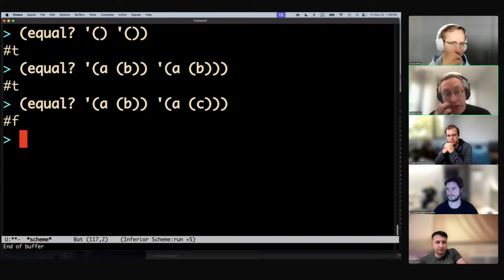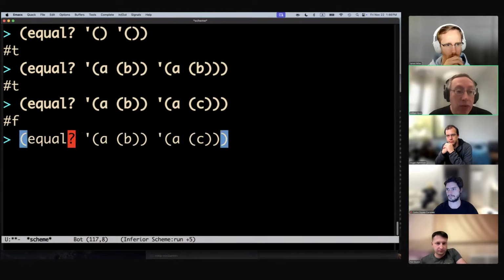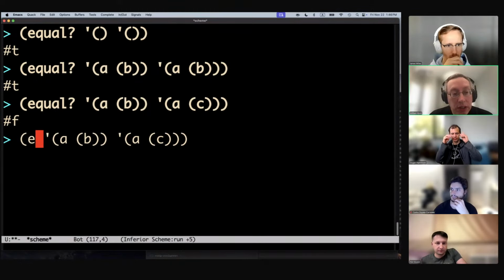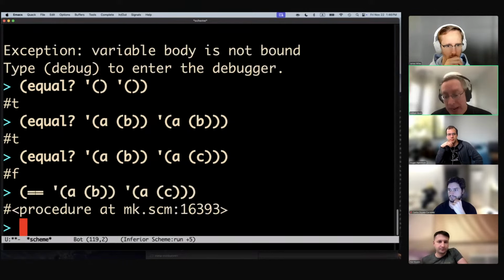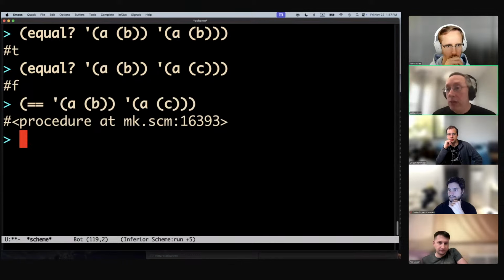And so in miniKanren, we have something very similar, except it's called equal equal, and this is a relation instead of a function. It either succeeds or fails. We don't get back hash t or hash f. It either succeeds or it fails. Now, if I try running this, I get back a procedure, because miniKanren is an embedded DSL, usually. It's an embedded domain-specific language, is how it's usually implemented. You can write a compiler or standalone interpreter or whatever, but usually it's embedded in a host language.